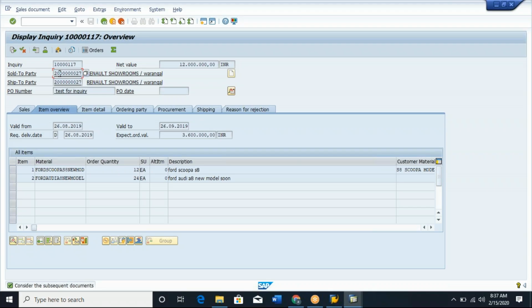If the business user tries to do delivery for an inquiry, or even for a quotation, we don't need the delivery. A quotation is just an agreement: it says what price applies for how much quantity, and that information is stored in the system. Even for a quotation we don't need delivery. If someone tries to do the delivery and the system allows it, it is a process mistake.